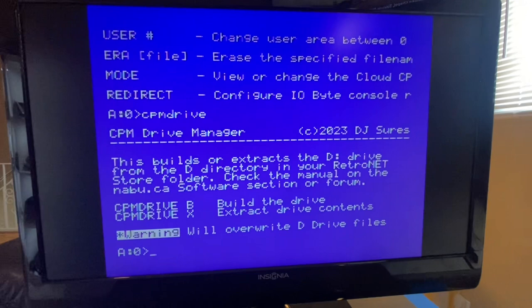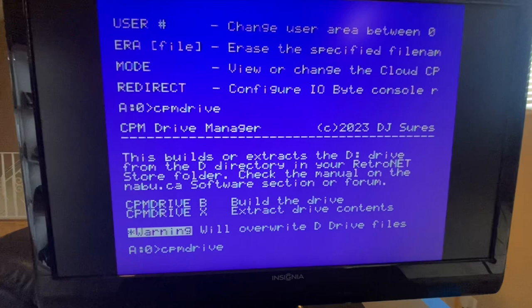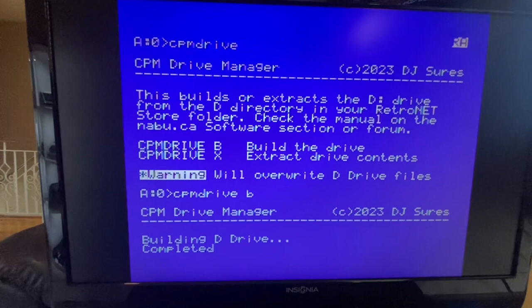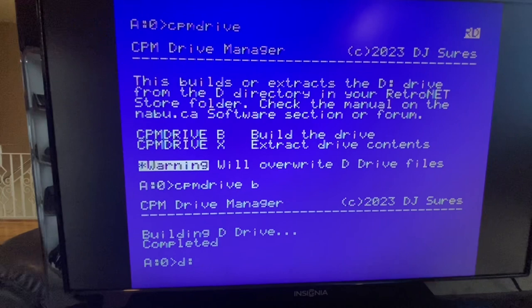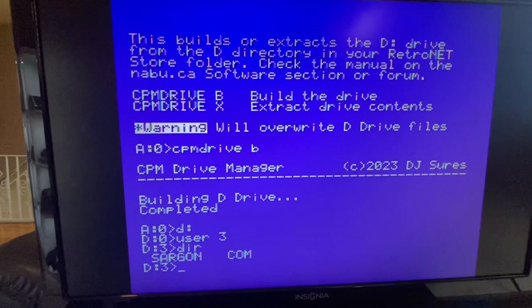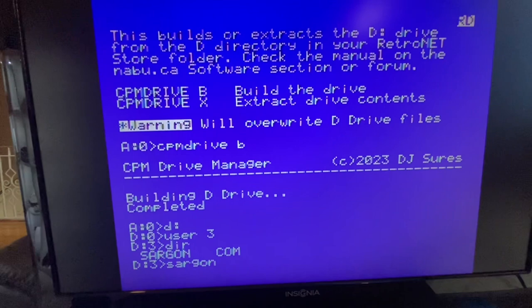And I'm just gonna type in CPMDRIVE B for build. And what that's gonna do is take all the files that are inside of that D directory, and all of the user areas, and it's gonna build a drive. So now when I go to D drive, and of course we put it into user area 3, so let's switch over to user area 3, DIR, there we go, and there's our Sargon. We can run it, and here's our little Sargon chess. I think it's text-based chess.